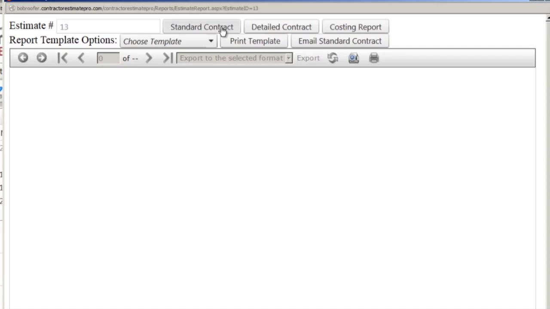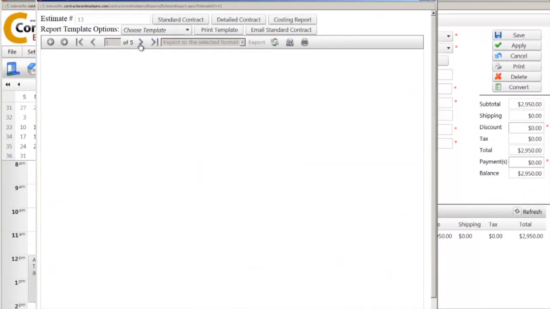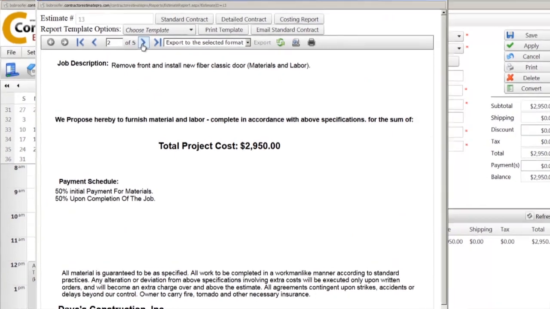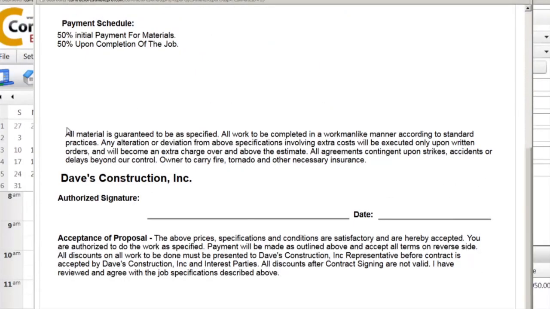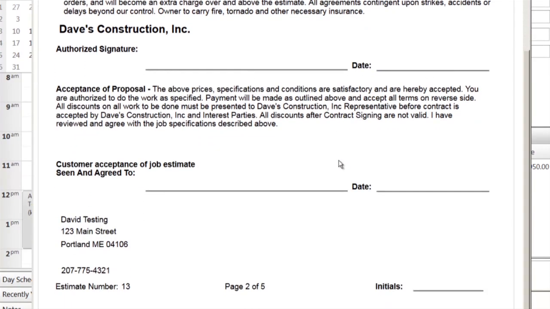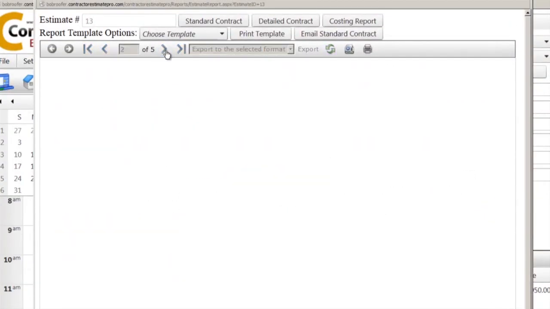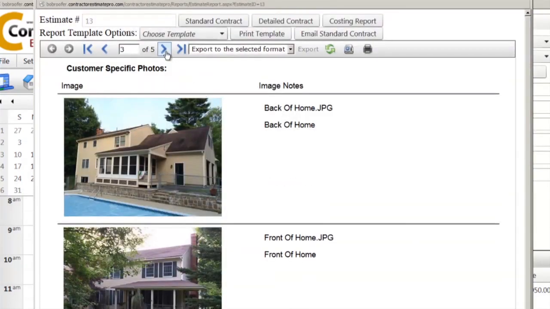Standard contract, this is what it comes out to. It has your front page. It'll have the information of job description, the pricing, the labor, payment schedule, the place where your customer can sign and date, and you'll have your company name and signature there as well. Also, you'll have photos of the job that's in progress. You can put four on each page.